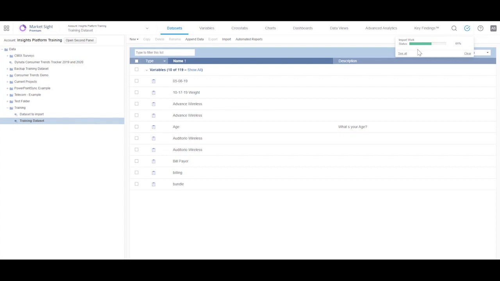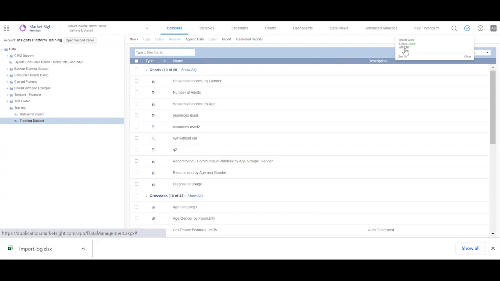We will see the task list open to update us on the progress of the import. When the import is completed, we will also see a link for an import log. Opening the import log will give you insight on what successfully imported, what failed, and why the import failed.